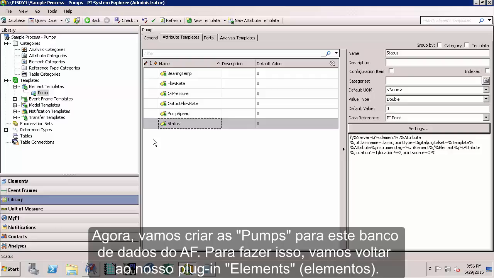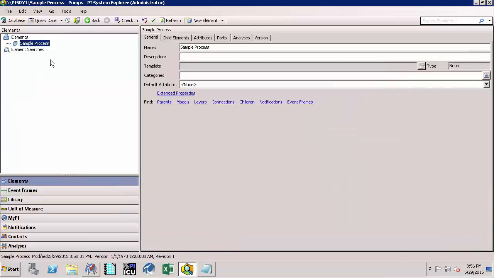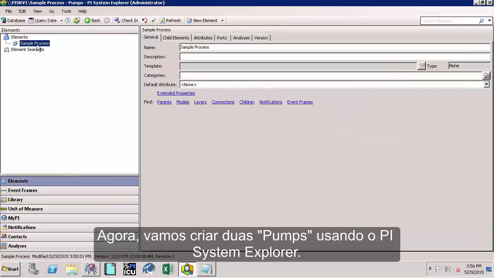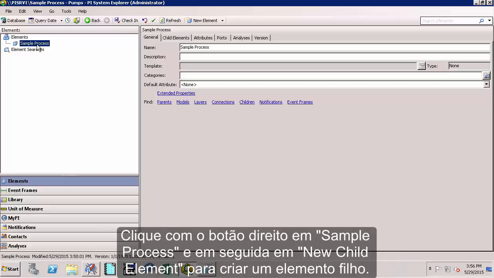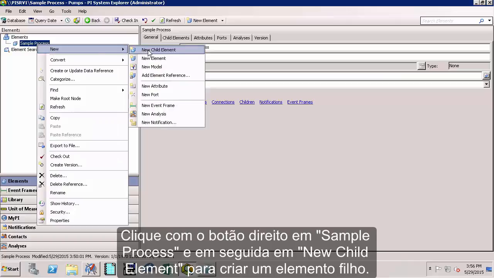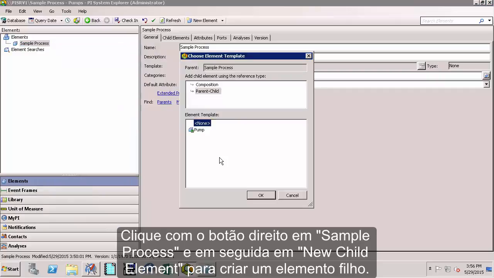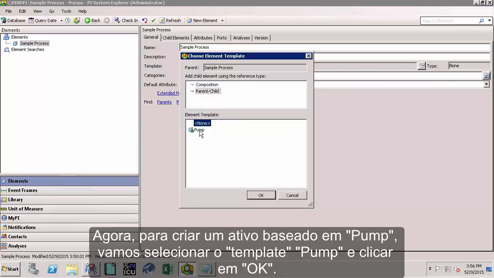Now let's create the pumps for this AF database. So to do that, let's go back to our Elements plugin. Now let's create two pumps using the PI System Explorer, namely by right-clicking on sample process, and let's create a child element under sample process and select new child element. Now to create a pump based asset, let's select the pump template and say OK.